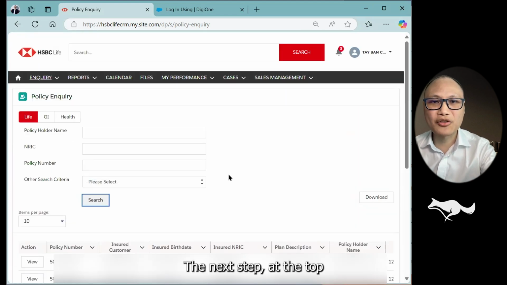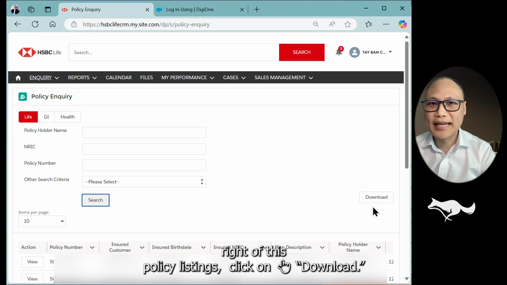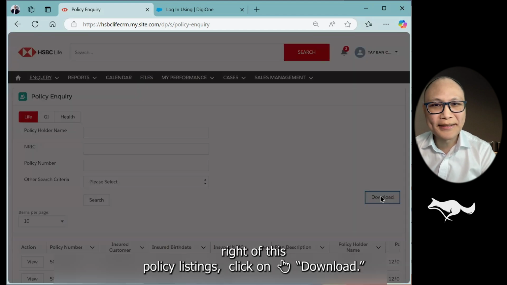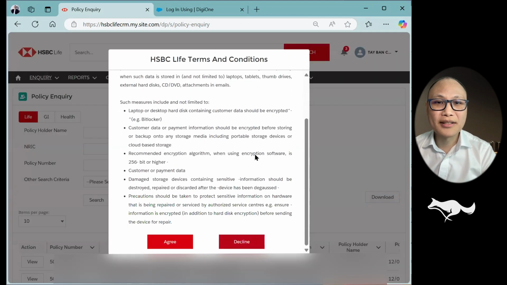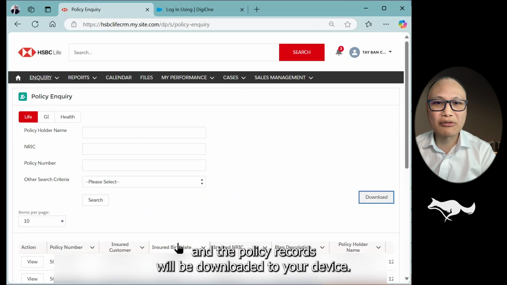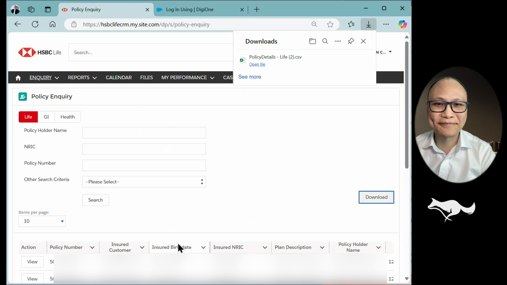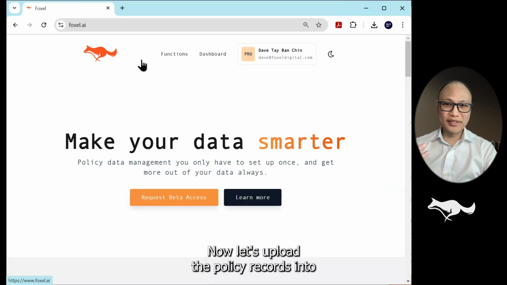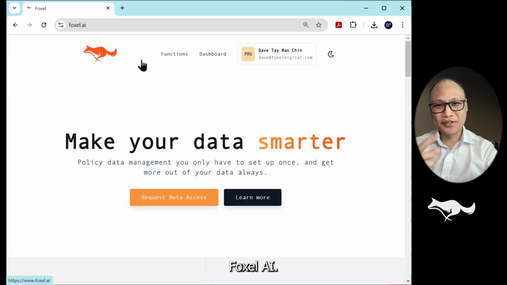The next step, at the top right of these policy listings, click on Download. Read and agree to the terms, and the policy records will be downloaded to your device. All right, now let's upload the policy records into Foxel AI.